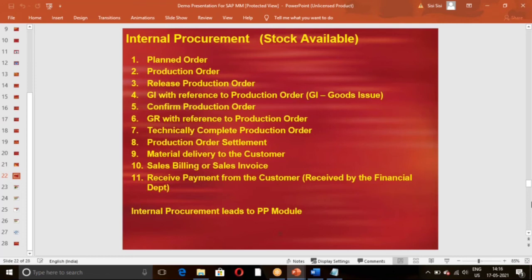The company is having the stocks of the raw materials. So here also planning will take place. The order is called planned order. As the company is having the stocks of the raw materials, the company will directly go for production: create a production order, supply the stocks of the raw material to the production department, goods issue, confirm the production order.